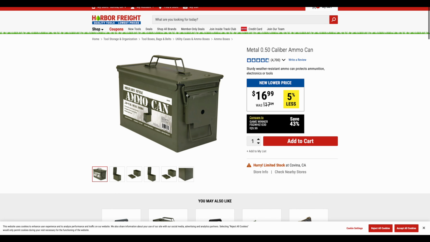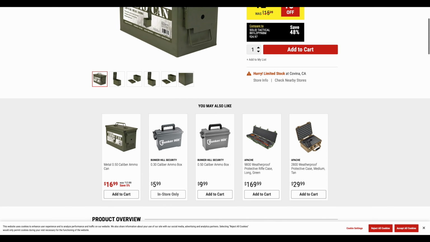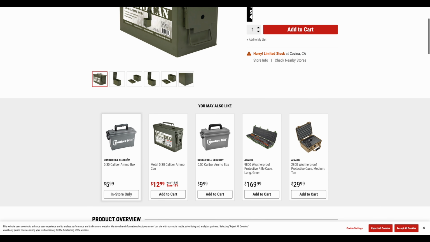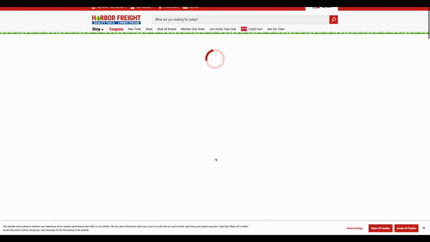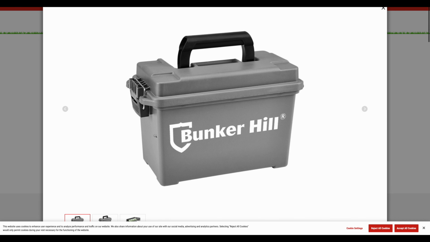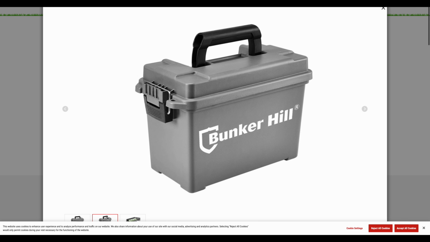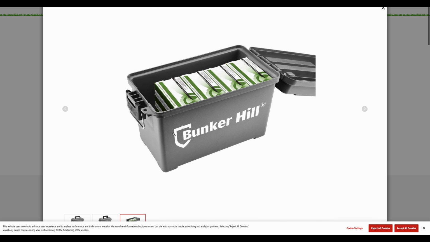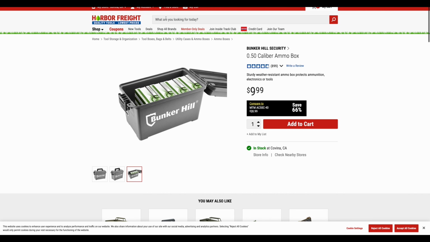Here is the metal 30 caliber ammo can. It's on sale for $12.99. Original price is $15.99. These are exactly the same as the 50 cal, just a lot smaller. So if you don't need all that extra room, both of these are phenomenal. And in the plastic, you could get the 30 and the 50 cal. We could look at the plastic real quick, but as far as tossing it around or it cracking, I don't think I could trust it. I've never had one crack on me, but I've never tortured it.